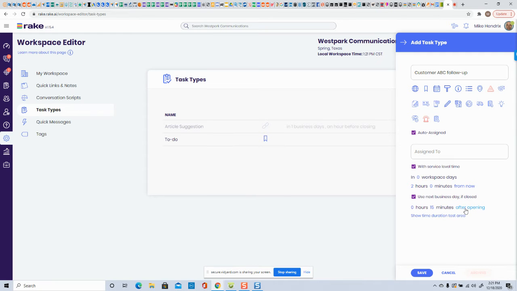How does it know when we are open? We would have set that in our business hours in a different part of Workspace Editor. But all of this works in tandem with other pieces of the system. And then we do need to pick an icon. Since this is going to be follow-up, let's pick the phone and mail. Say, yeah, you either follow up by phone or mail.